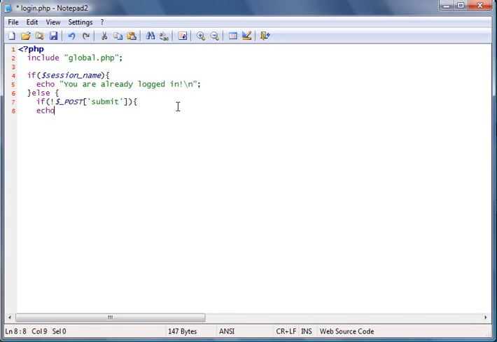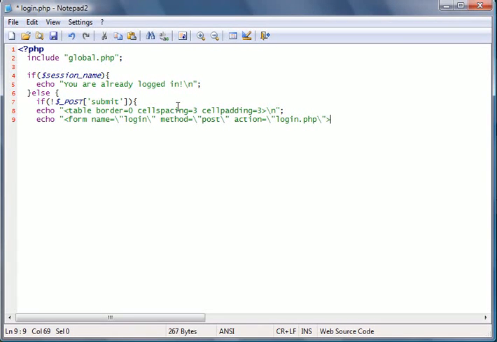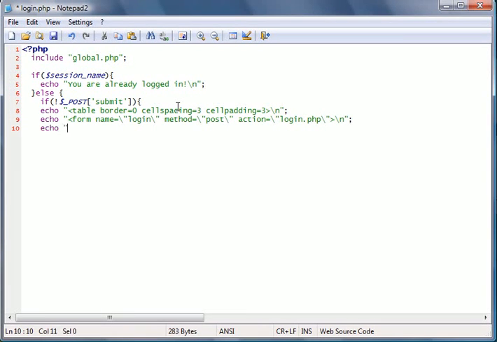Okay, we're just going to go ahead and echo a nice little small table. Okay, and I'm going to echo the form. The form name will be login. Method will be post, and action will be login.php. Okay, and we'll echo a row and a data cell.